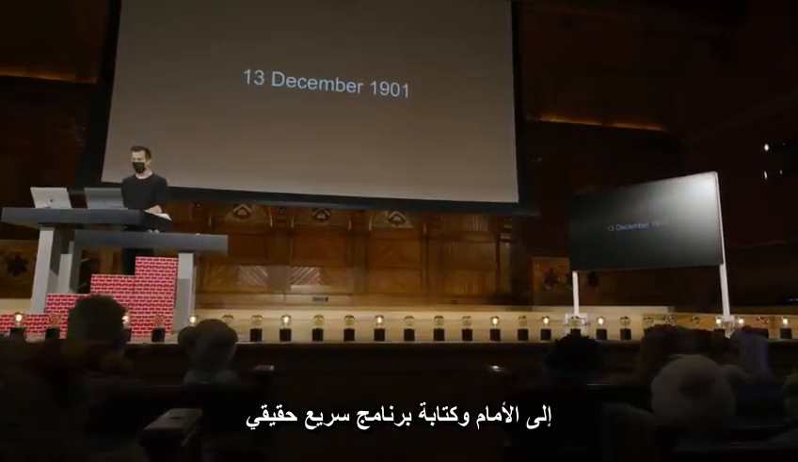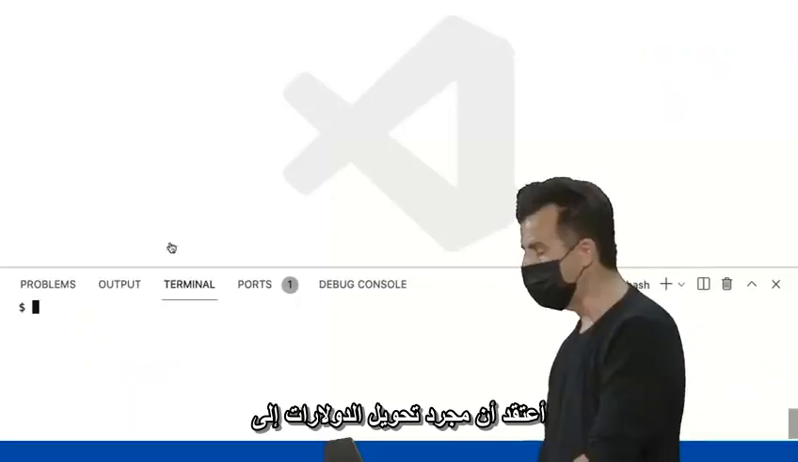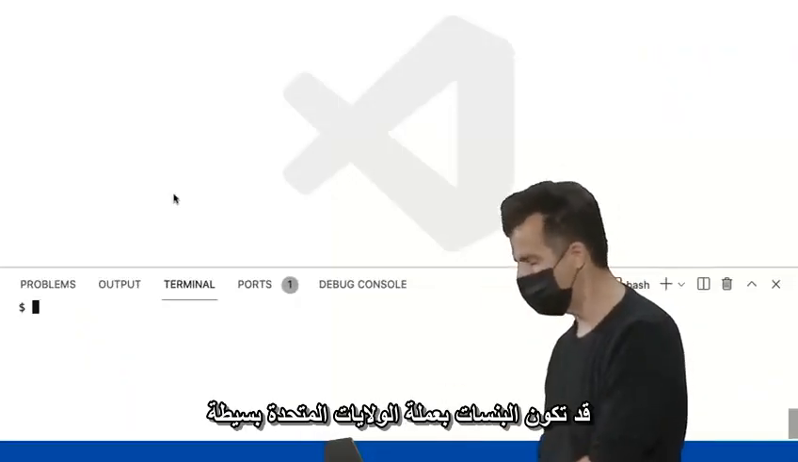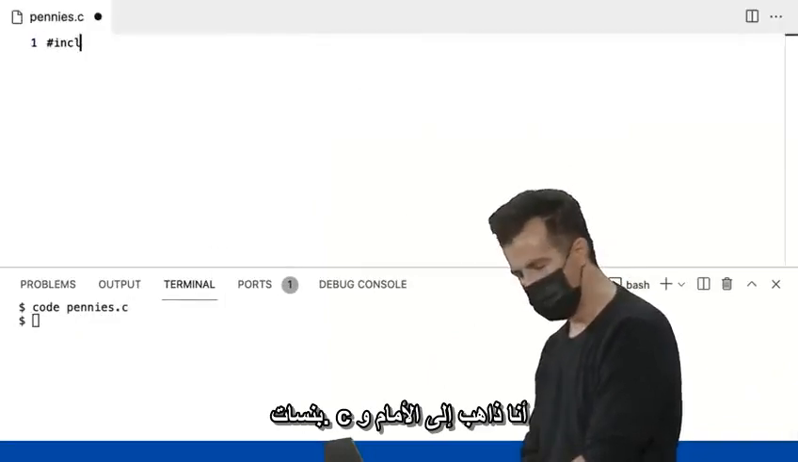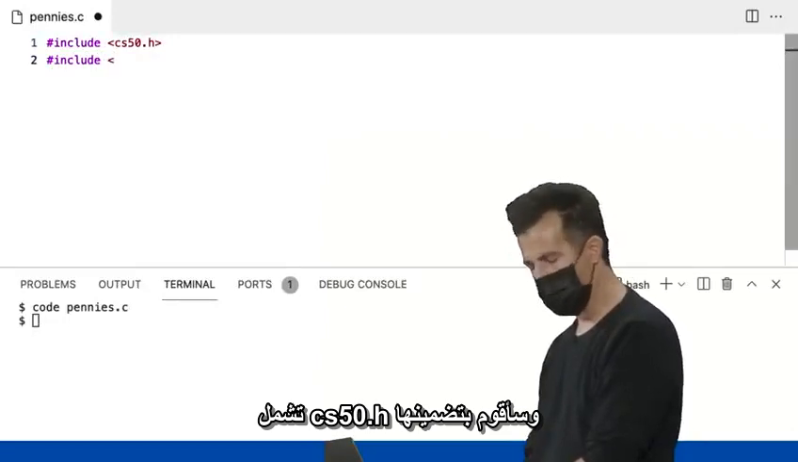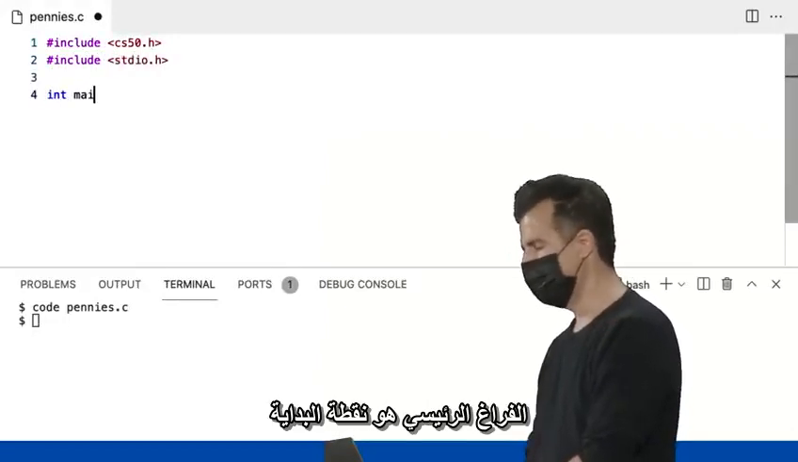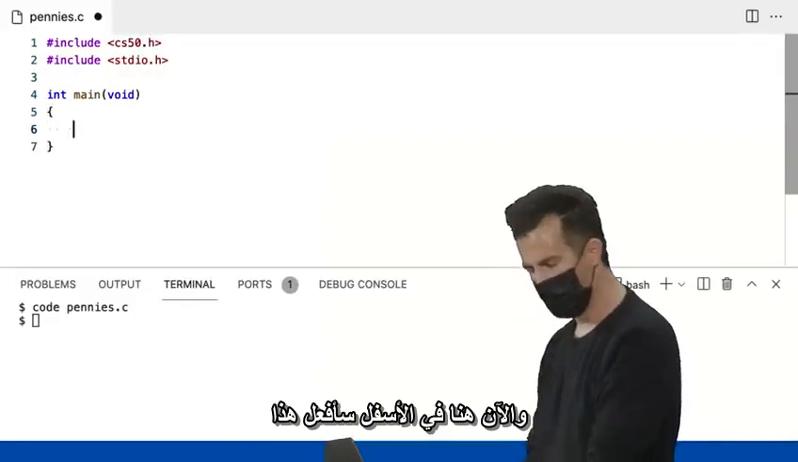In fact, let me go ahead and write a real quick program here called pennies. You might think that just converting dollars to pennies in US currency might be simple. But let me go ahead and do this. In pennies.c, I'm going to include cs50.h, and I'm going to include stdio.h, int main(void) as my starting point. And now down here, I'm going to do this.